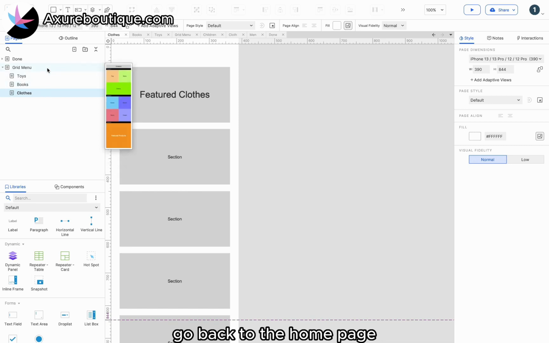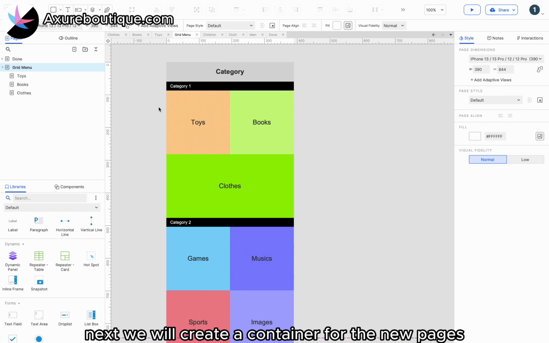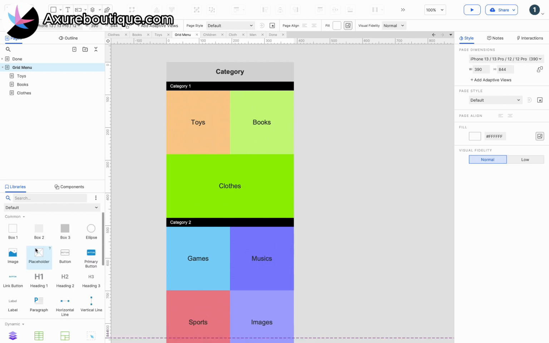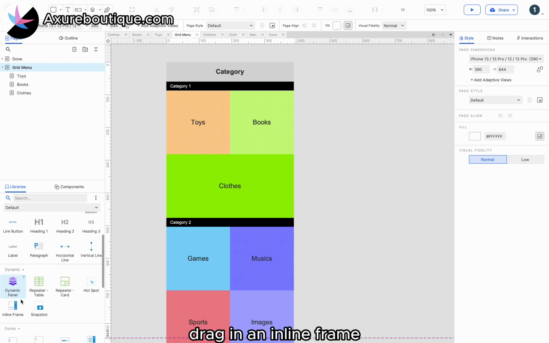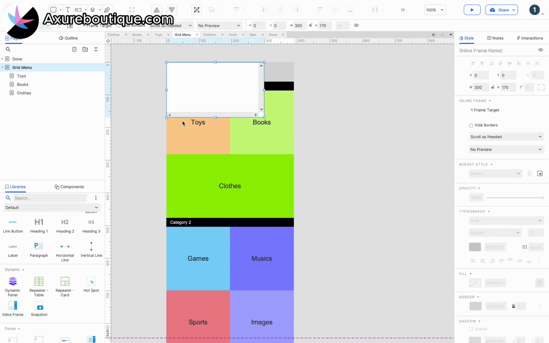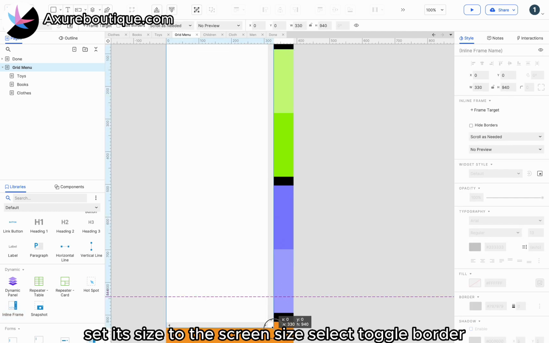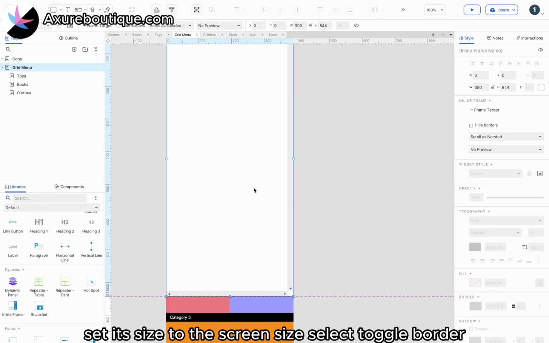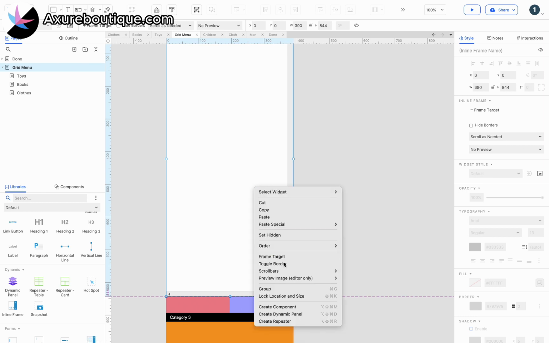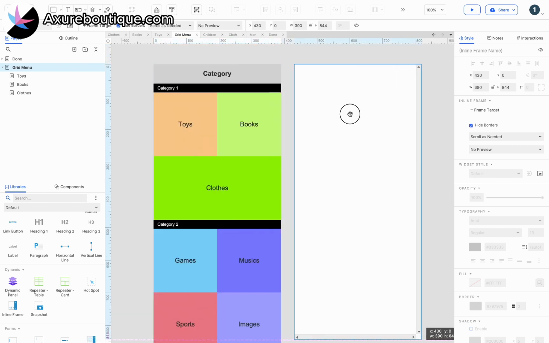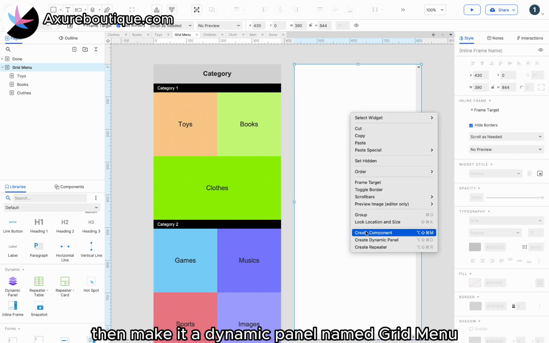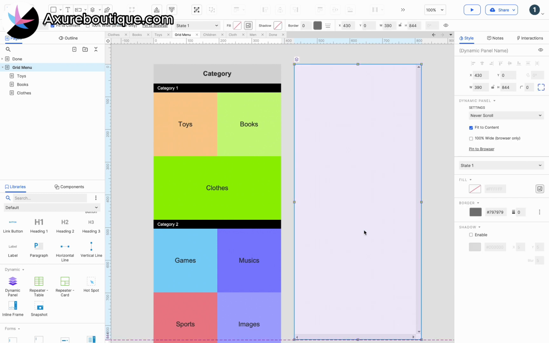Go back to the home page. Next, we will create a container for the new pages. Drag in an inline frame. Set its size to the screen size. Select Toggle Border. Then make it a dynamic panel named Grid Menu.